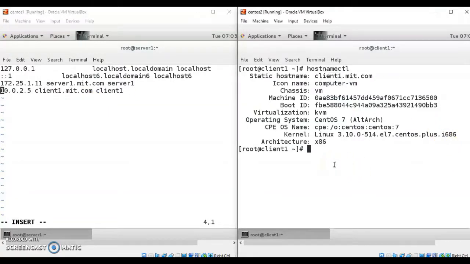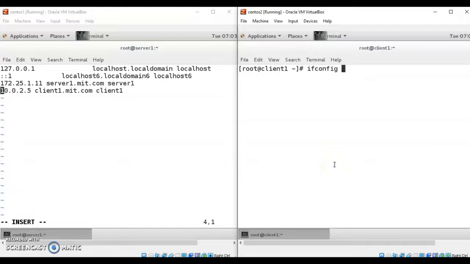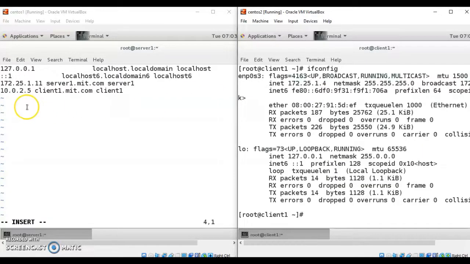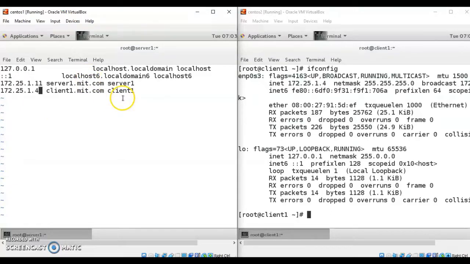Similarly, you can modify the IP address on your client machine. So again go to the client machine and check your IP address. Now modify this to 172.25.1.4, and here you have given the name client1.mit.com and the shortcut name as client1, and save this.